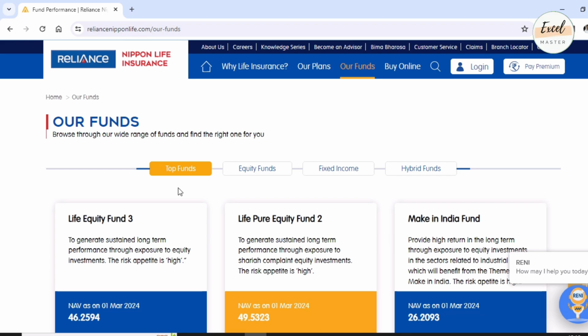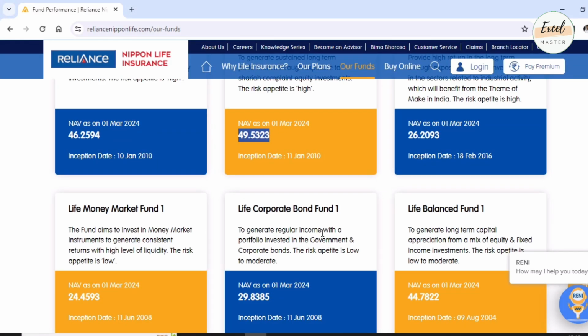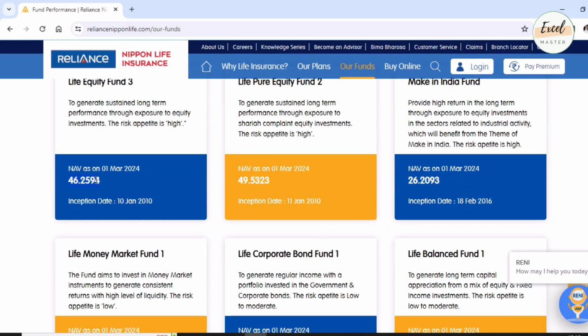Friends, welcome back. In today's section, we are going to learn how to get data from any website into Excel. For example, we have one website where the funds' present NAV is there. In our Excel, we want these NAVs to get refreshed automatically every day. So let's see how to do this.